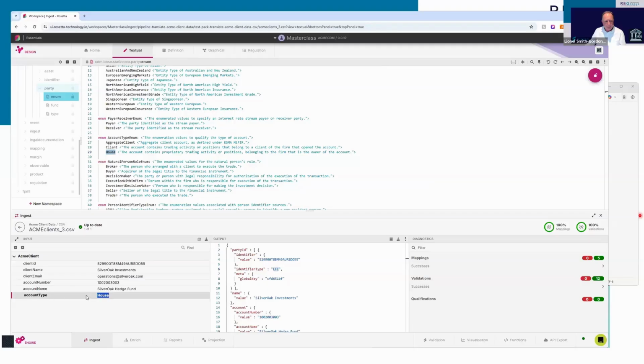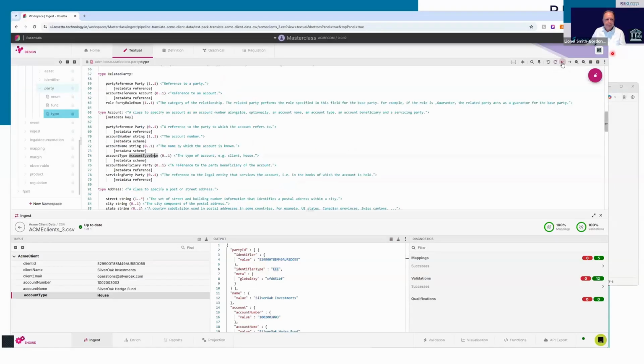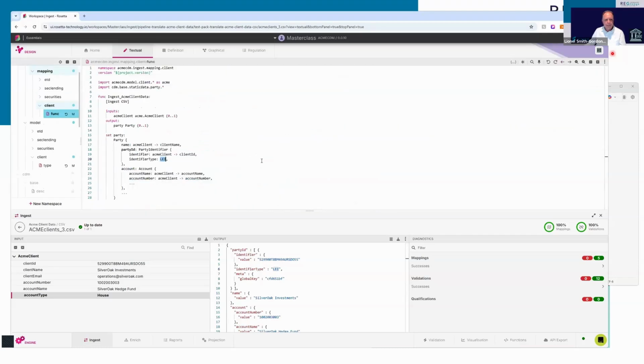And we've got a string in our input file. So what we need to do now is write a mapping that looks at the value in the input column and then maps that into an enum in our CDM. So let's go back to our mapping function. Now to do that, we're going to write another function. The CDM and the DRR are built on many different functions. And what I'm going to do here is write an extra function that does the mapping from a string to an enum.